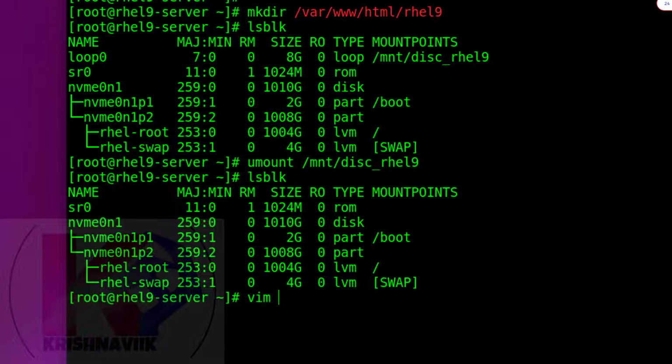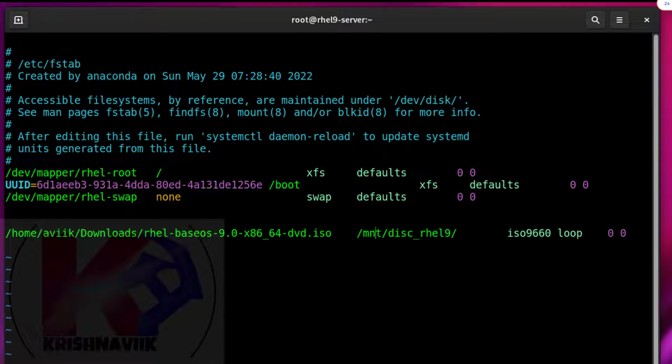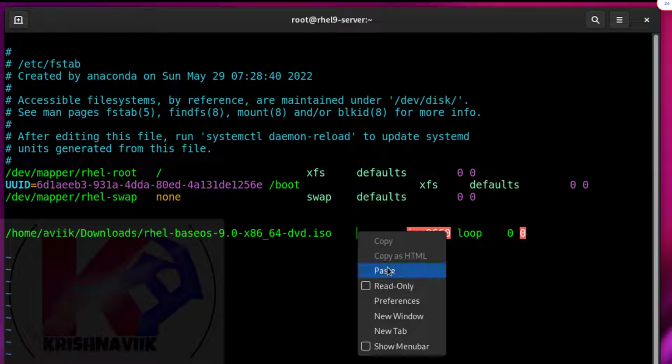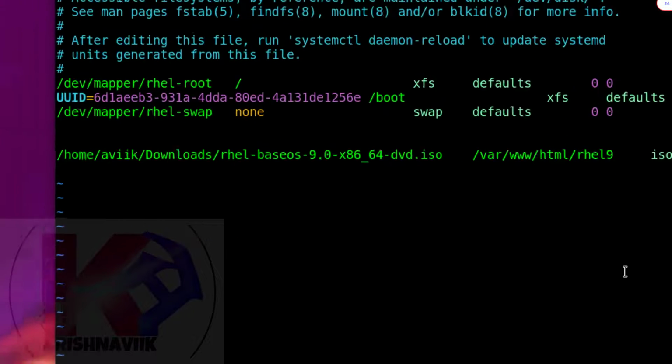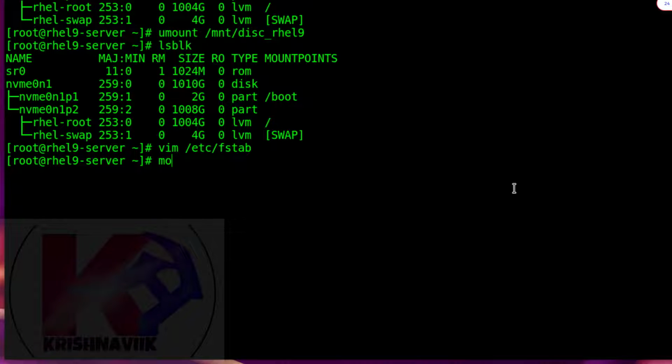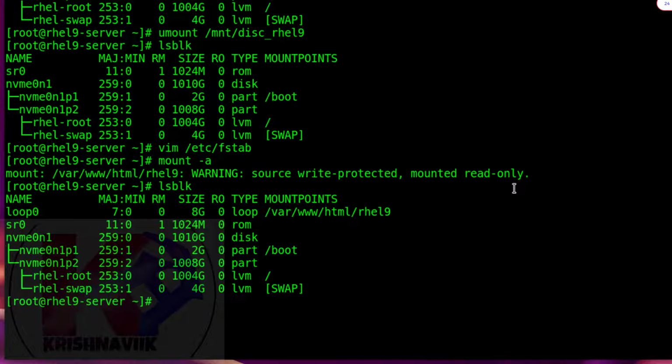Now open and edit the /etc/fstab file to make our newly created directory a persistent mount point. Watch attentively. Type this command to mount all mount points according to the fstab entries. Done. It has been mounted successfully.